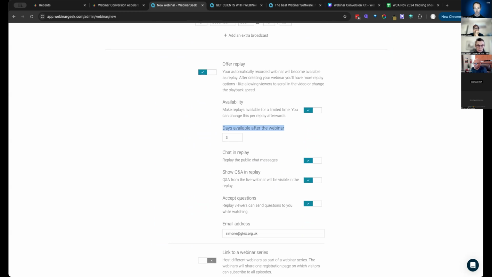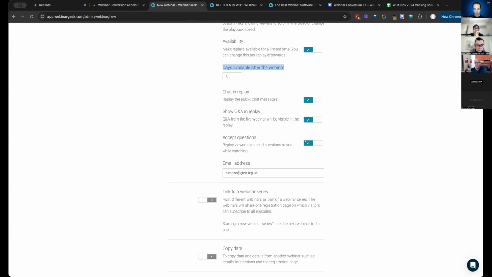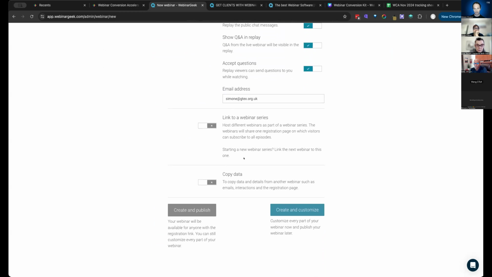Offer replay, you can put the availabilities for 3 days. Make sure that everything is enabled. And then the rest it is. So when you're done, then you press create and customize. Not create and publish, but create and customize, the blue button.